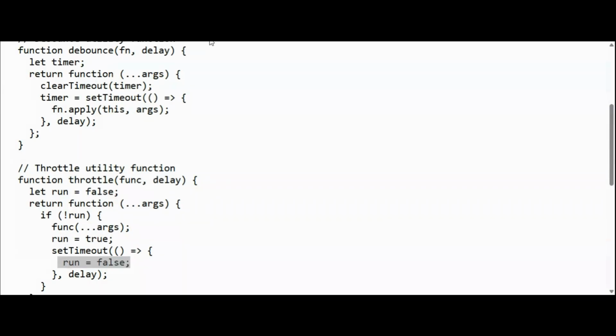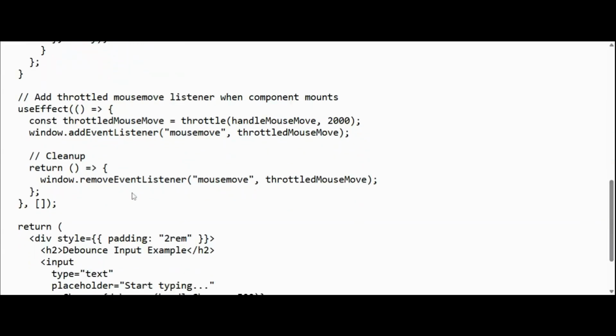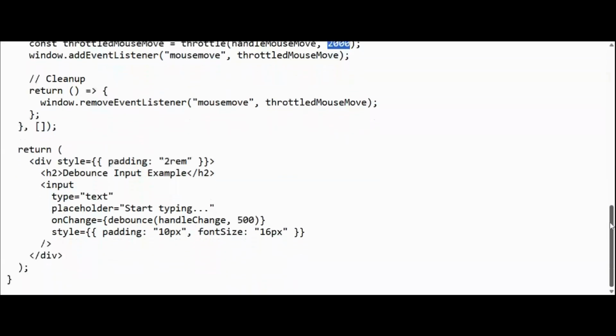Now we have the useEffect. We throttle mouse movement logs using a delay of 2 seconds. The cleanup function ensures the listener is removed on component unmount. If I scroll a little bit more down, there is an input field over here. This input field uses our debounce utility function with 500 milliseconds, perfect for real-time search optimization. So I think we have seen the code of throttle and debounce.